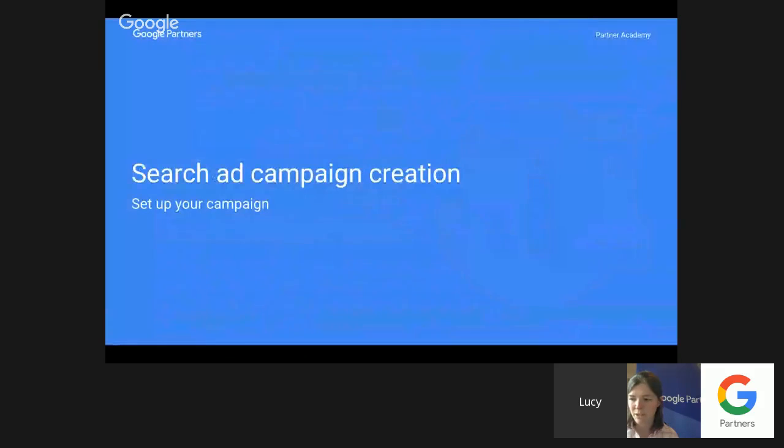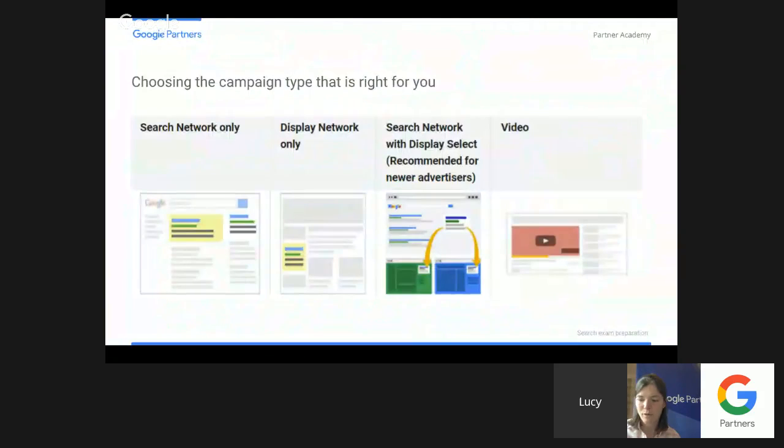Let's go in and talk a little bit more detail about creating a search ad campaign. So one of the first things to think about is making sure that you're going to create the right campaign type for you. Google fairly recently changed the campaign options, and rather than just having search network and display network, we now have search network with display select. There's also video campaigns.